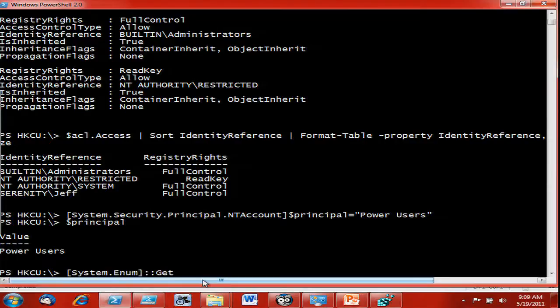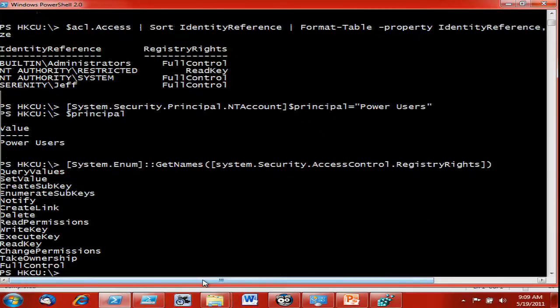Now the next thing I need to do is specify what type of registry rights I want to grant. Well, I need to know what they are. So I'm going to enumerate the System.Security.AccessControl.RegistryRights. All right, so those are all the different ways. The easy thing is obviously FullControl, but I don't want to do this easy.